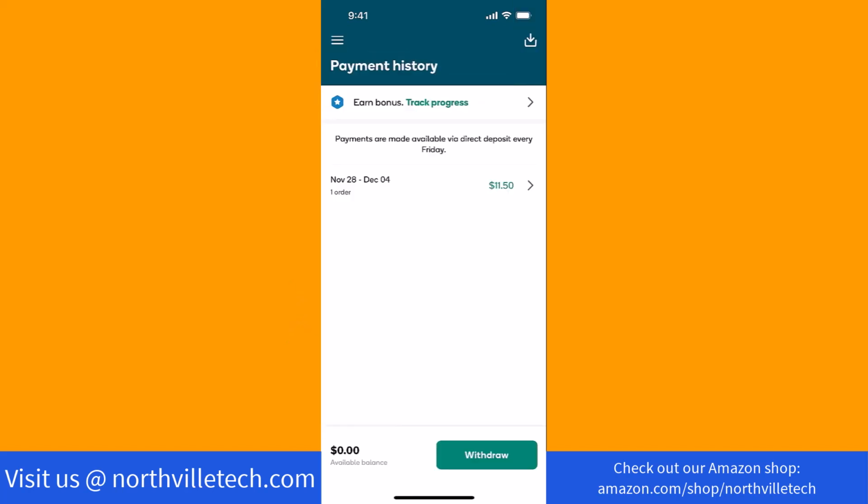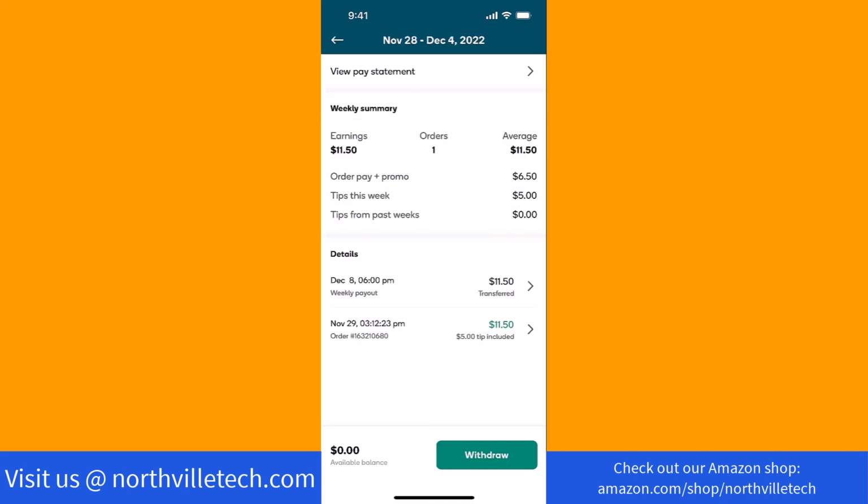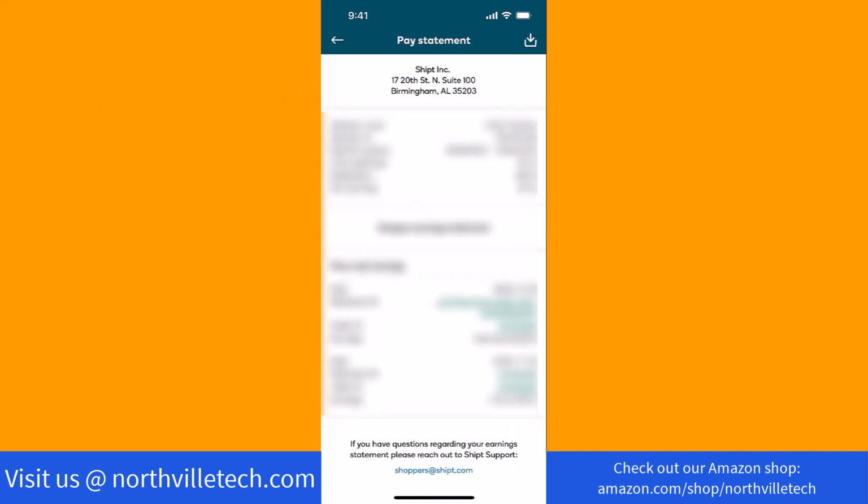Here you will see the list of payments. Tap on the particular payment date you wish to view. At the upper part of the screen is an option that says View Pay Statement. Tap on View Pay Statement. And now you will see your pay statement. That's how you view your pay statement on Shipt Shopper app.